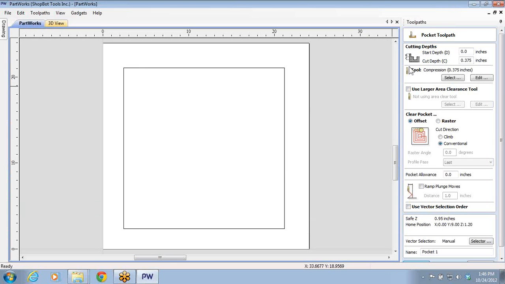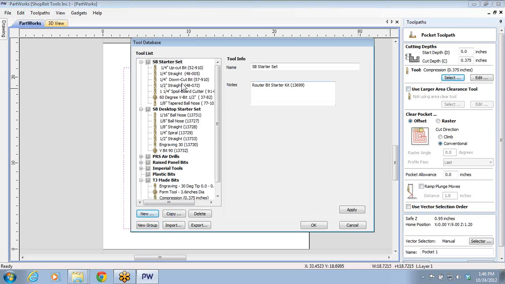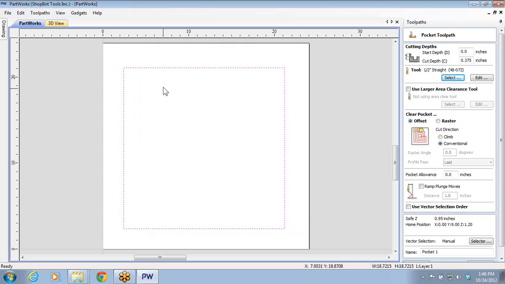So this one's pretty basic as far as if you select the one that you want. I'm just going to leave it. You want some sort of an end mill. I have a 3/8 one, I got a quarter, I got a half, you got all kinds of them. There's the half inch one, I'll throw that one in there.